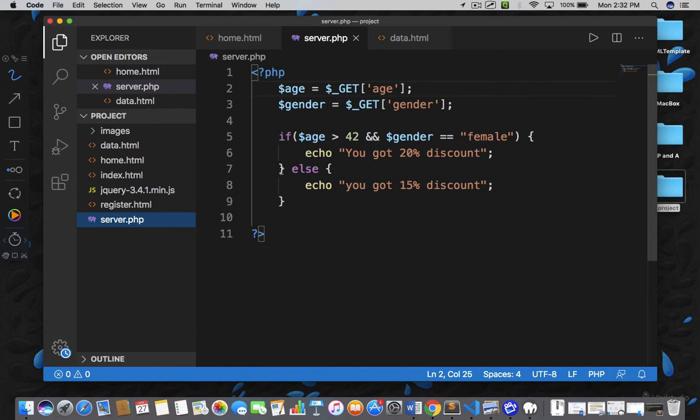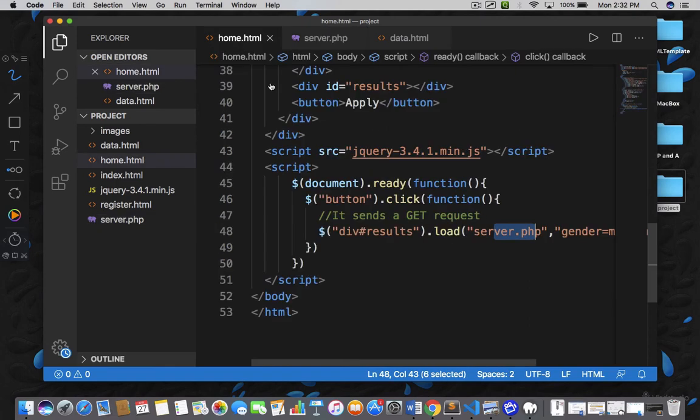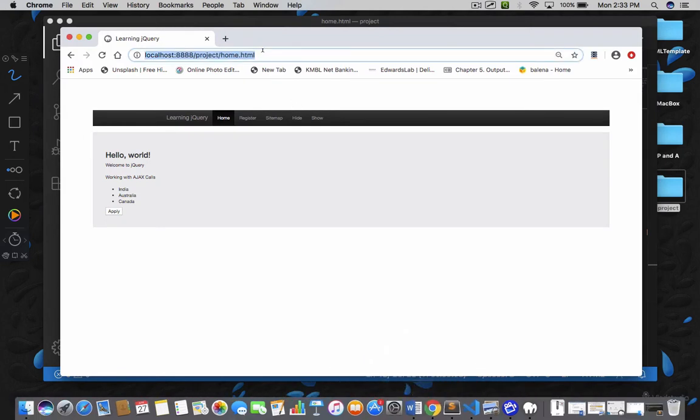Let me show you in an echo statement. Whatever you return here will be returned back to your jQuery code, and basically it's a response, and that response will be updated in a division tag where the id is results. So let's check this. Let me refresh my page.